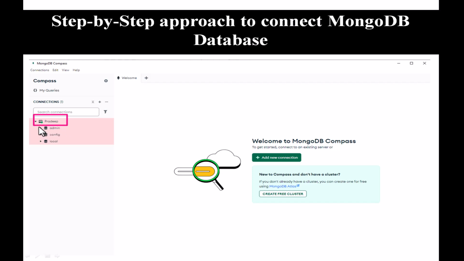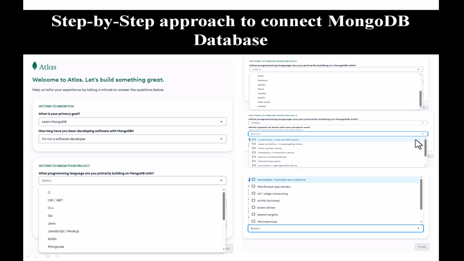Next, the list of databases will appear. Pradeep is a database name which I have already given, and these are the default ones which are already established: admin, config, and local. If you want to establish any new connection, you can add a connection over here.